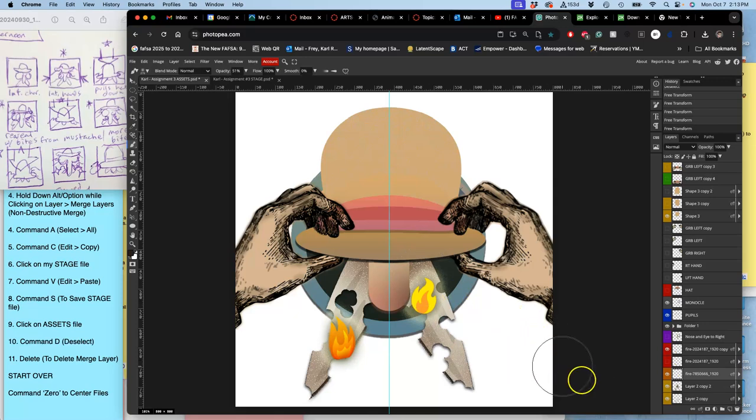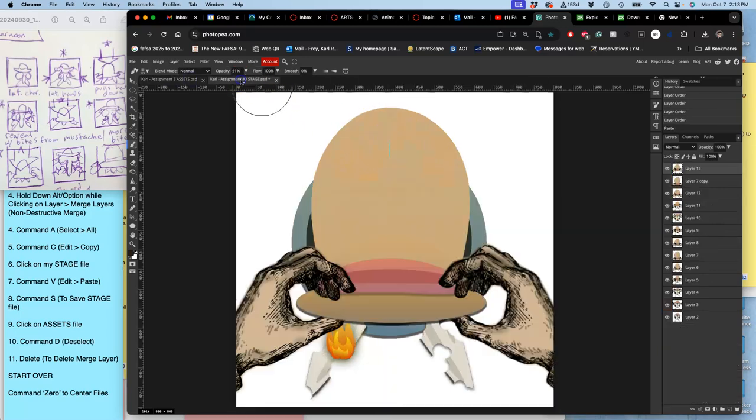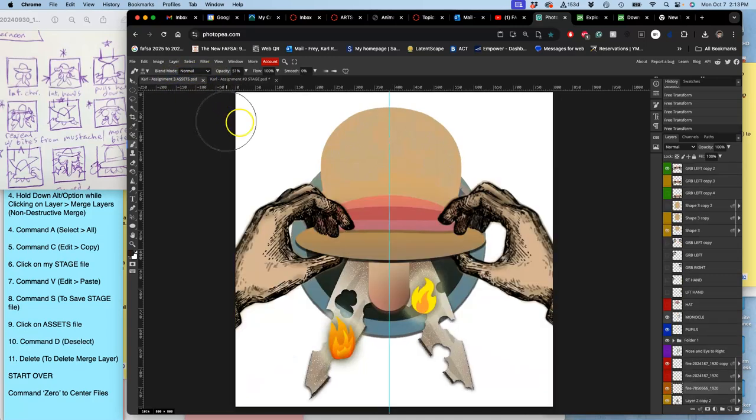All right. So this will be my next frame. And I've just added a bunch of assets. A good time to save. Command S. If that looks right, that looks good.